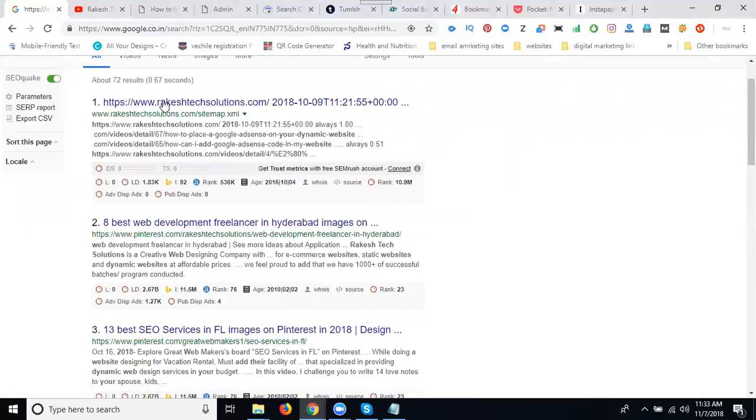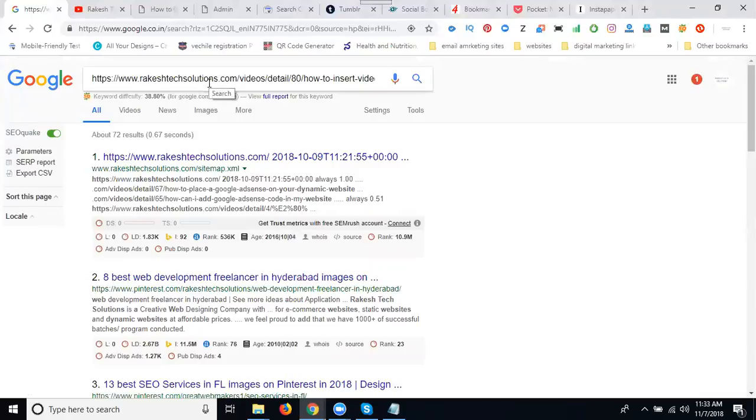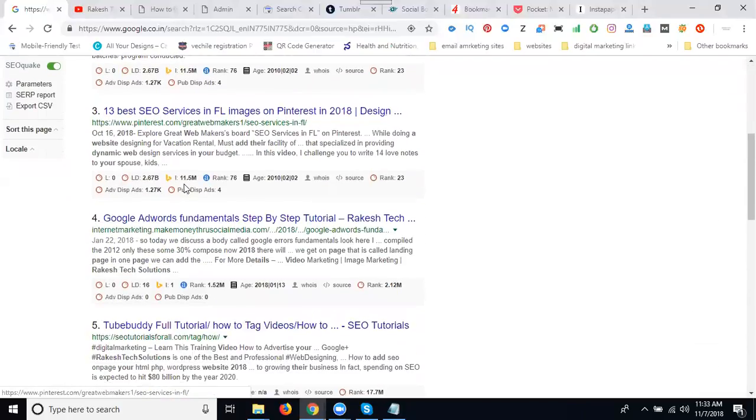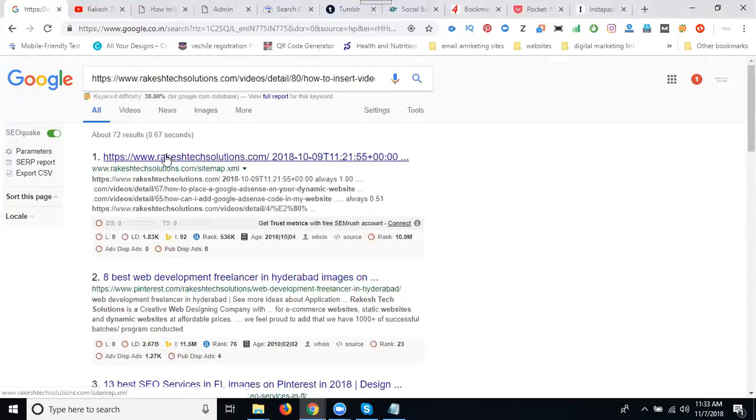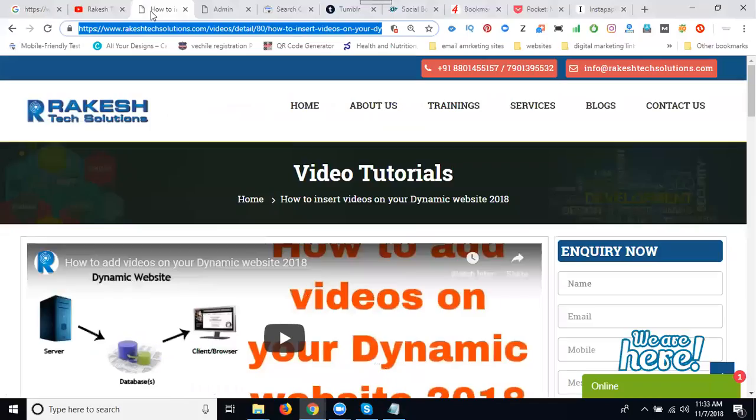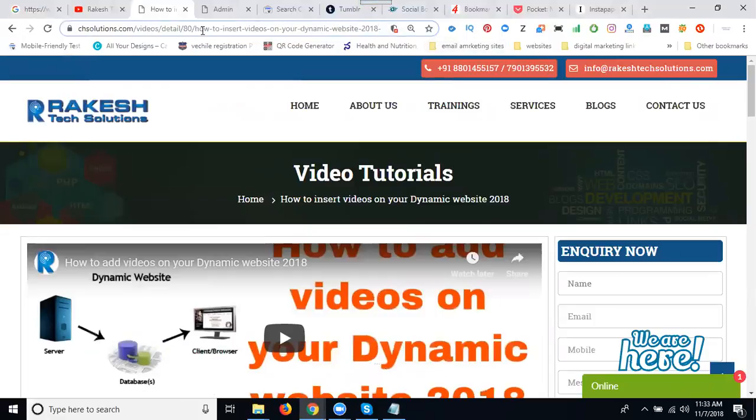So first, search whether the URL is indexed or not. No, it is showing a relevant website, so it is not indexed on your site. So what will you do? Select your URL extension first. In this one there is a spelling mistake: after 2018 a pipe is used. This is an error.